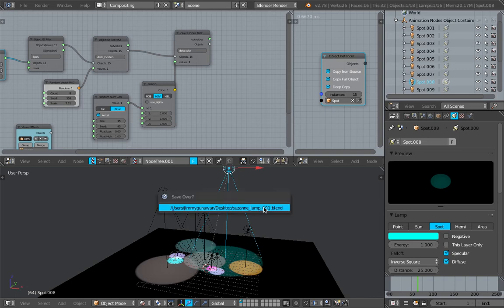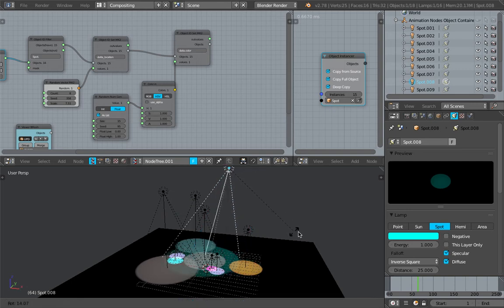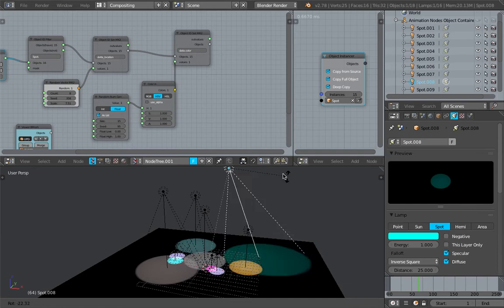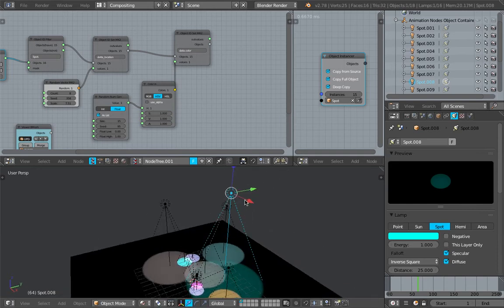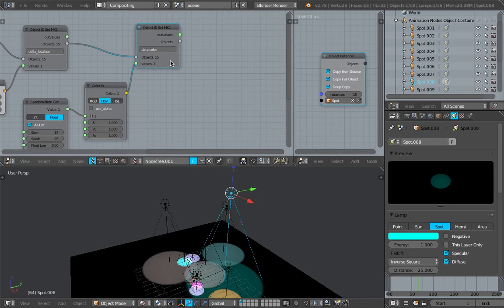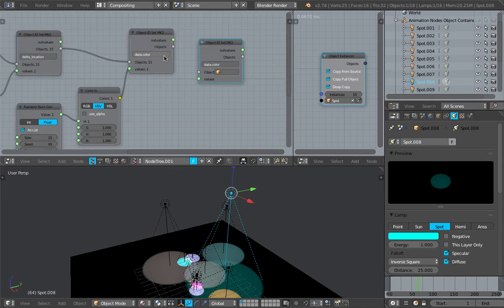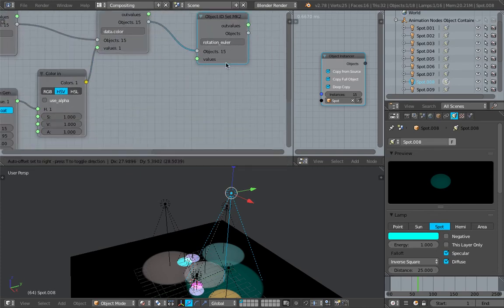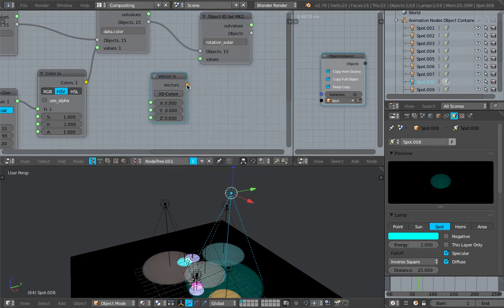Let's say if you want to move the lamp randomly in rotations, you can also do that pretty quickly. I'll do that in the x-axis perhaps. So I'll pipe this in again and pipe the objects there, and then here I'm going to change the rotation Euler. So this is the data, and the value is going to be vector. See, I can now move the lamp in the x-axis.